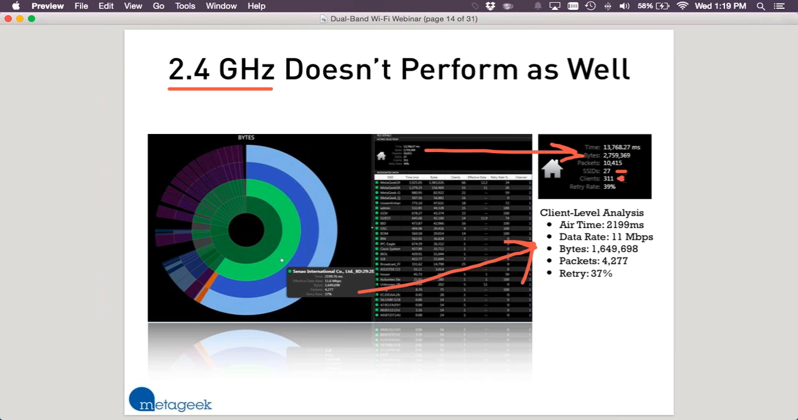We saw 311 other clients, so 311 clients or devices on this channel in total. For the entire channel, our retry rate was 39%. So 39% of the time, we had to repeat ourselves. We had to say the same thing again to get the point across.